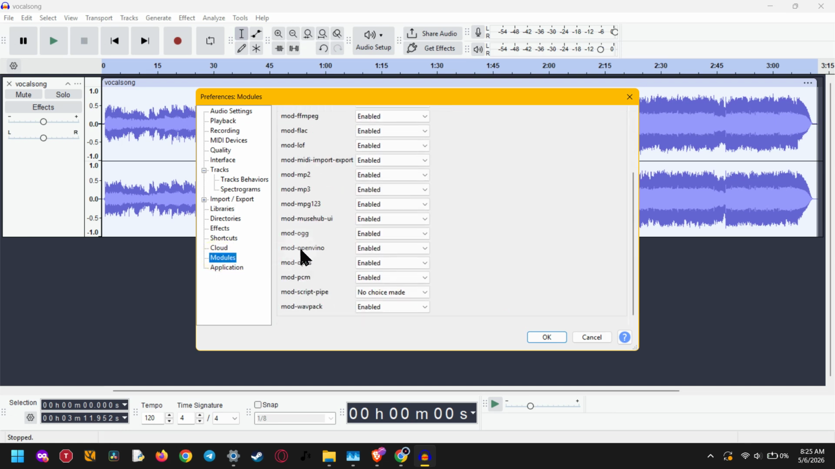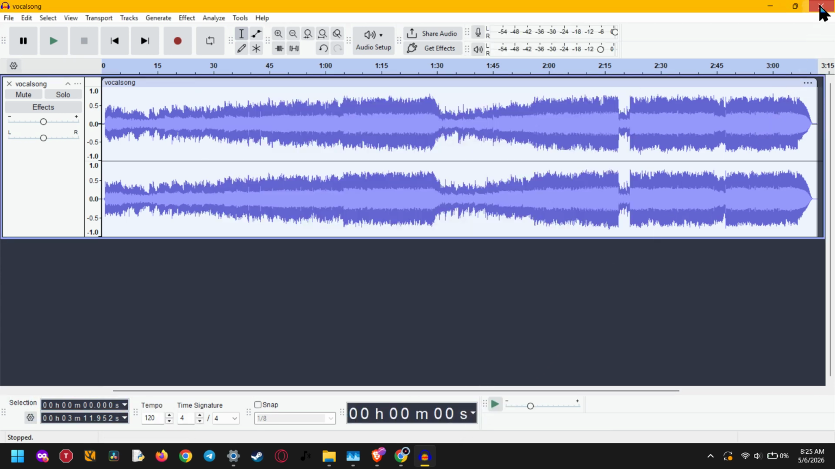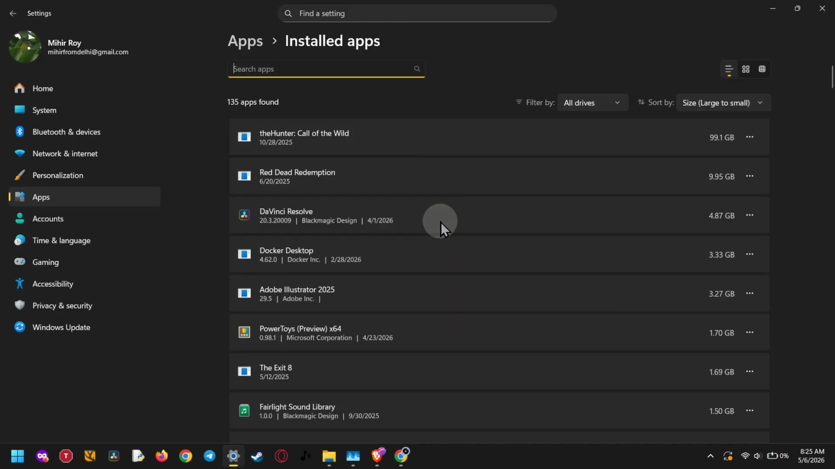Now, find mod-openvino in the list. This is the AI plugin module we want to turn off. Click the status drop-down next to it and change it to Disabled. Once that is set, click OK to save the change. After that, close Audacity completely. This step is important because it stops Audacity from trying to load the OpenVINO tools during startup.